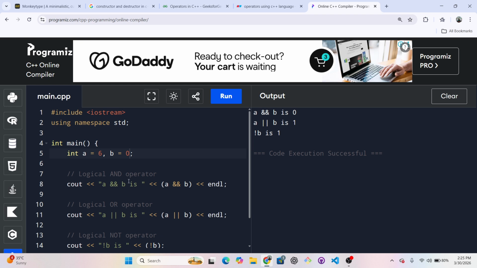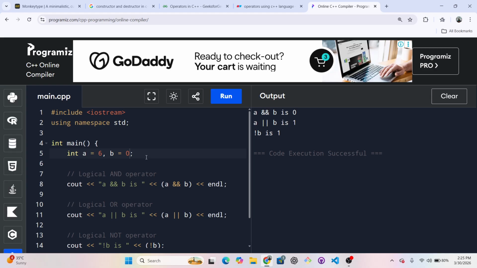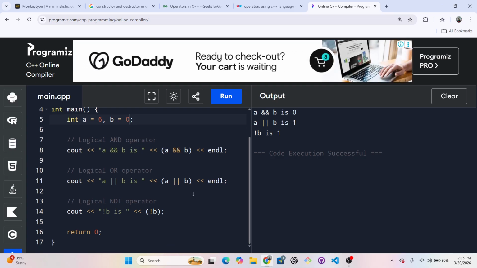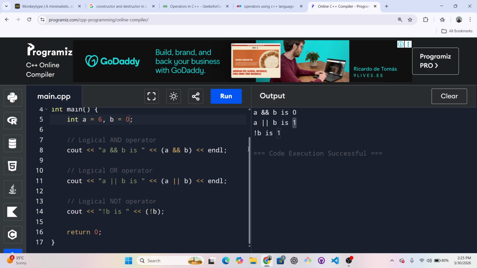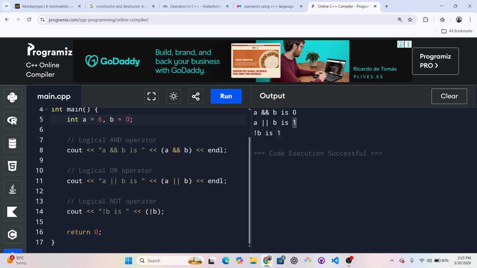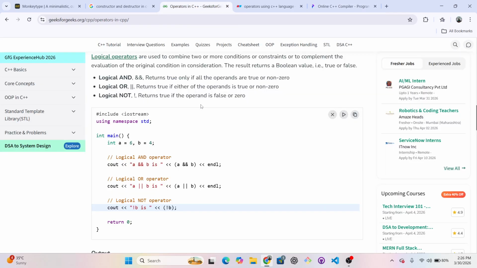True and false equals false. Whenever both values are true, it will give true, otherwise false, always. This is the logic behind the AND operator. Okay, and for OR, if any single value is true, then the answer would be true, otherwise false. So true or false is true, so it will give you 1. 1 stands for true. Okay.